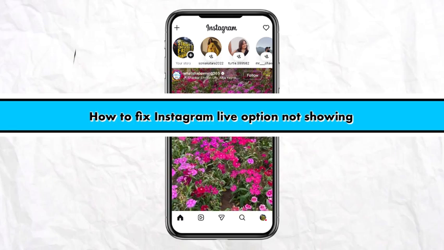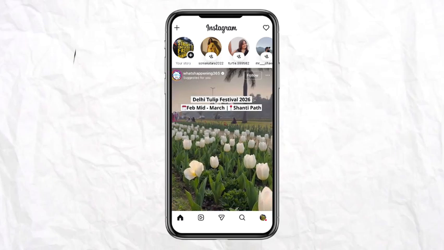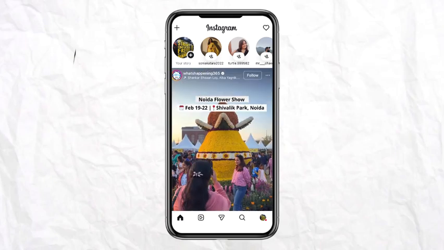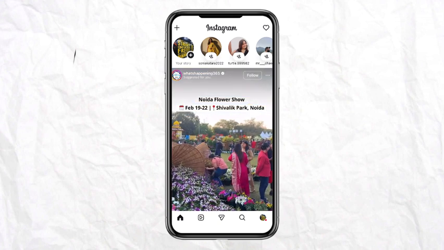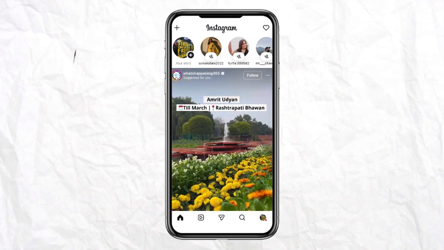to fix Instagram live option not showing. Hello everyone, welcome back to our channel, and in this video I'm going to show you how you will be able to fix if your Instagram live option is not showing.